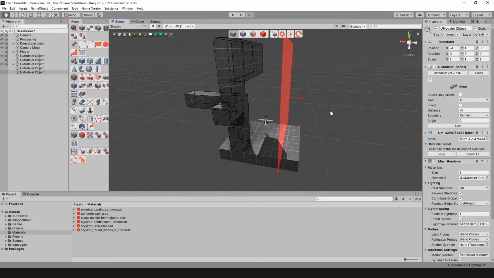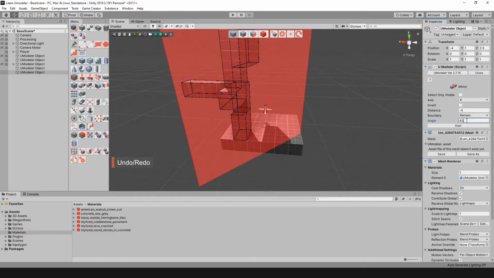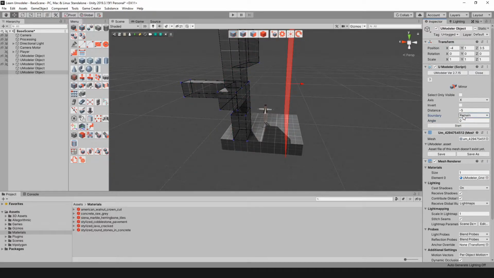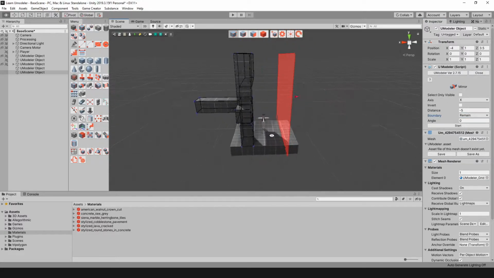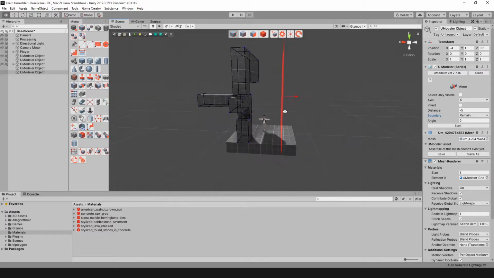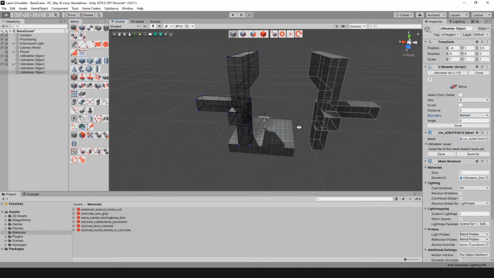And then you can change other things. You can invert, of course. You can change the angle. So if we need it to be a certain angle, say we wanted it to be 45 degrees, we can do that. But I'm going to keep it pretty basic here. Once you have it where you want it, all you have to do is hit the start button. So you see that there.